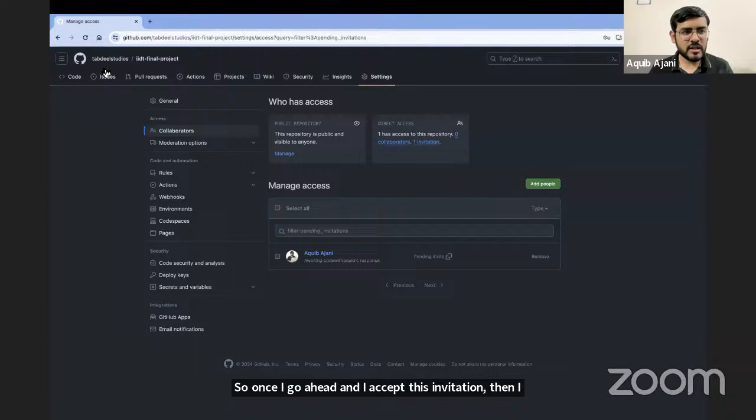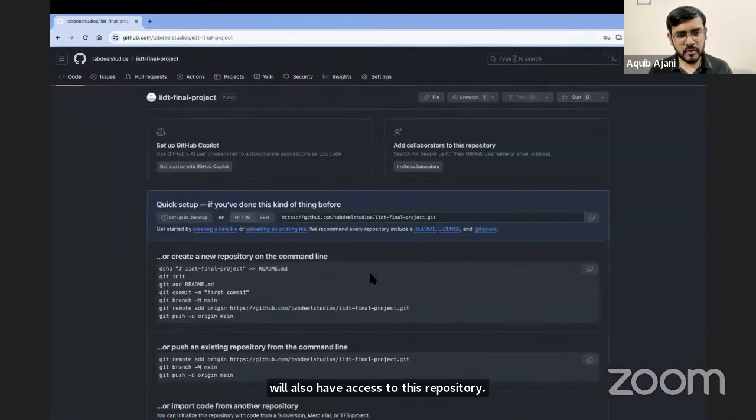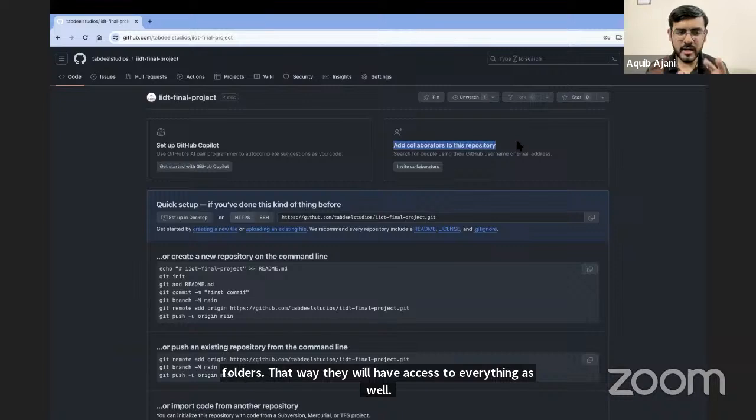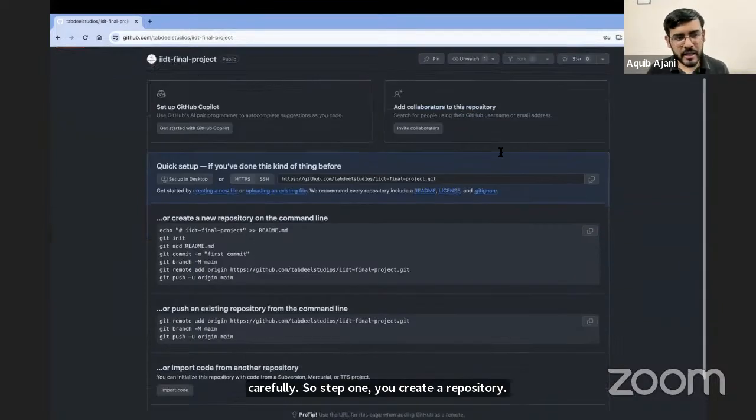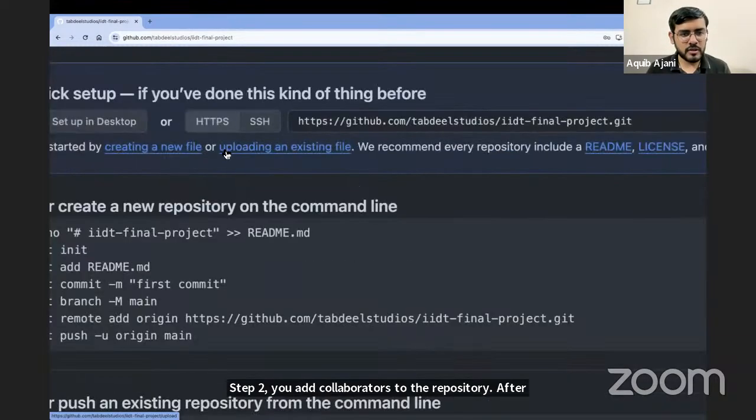Okay, this is really important. So again, once you create the repository, the first step is to add everybody to this repository. Make sure you add them before adding any other files or folders. That way, they will have access to everything as well. Okay, again, this is a one-time setup. Please do it very carefully. So step one, you create a repository. Step two, you add collaborators to the repository. After you do that, then you can go ahead and click on this option, which says uploading an existing file.